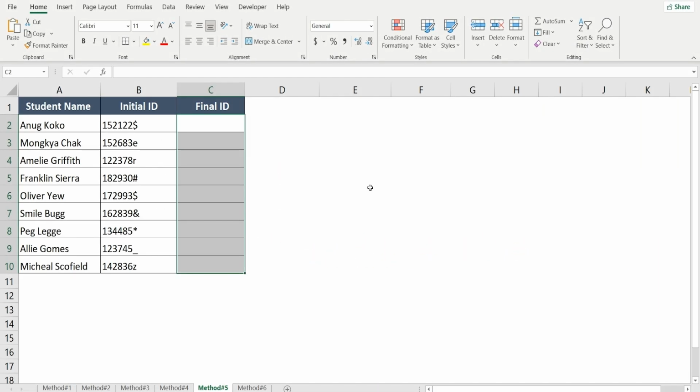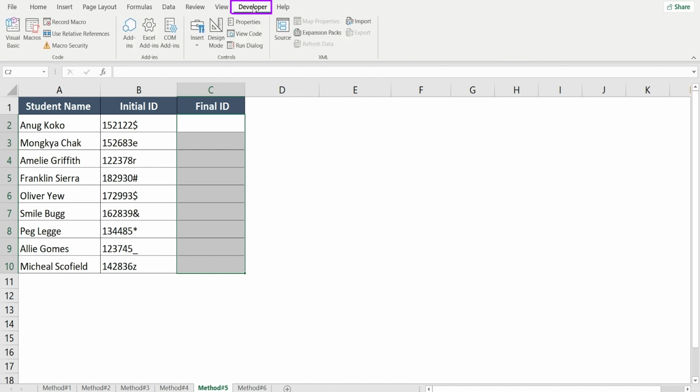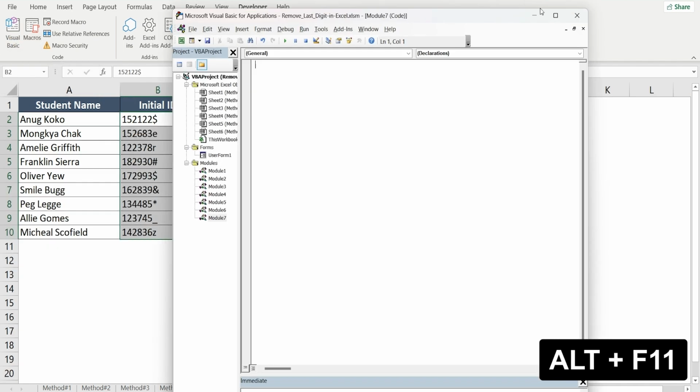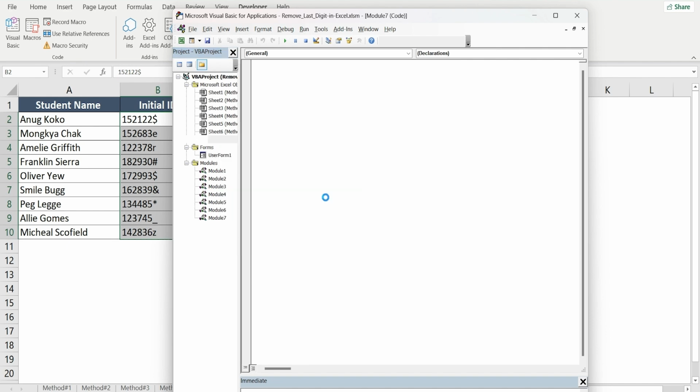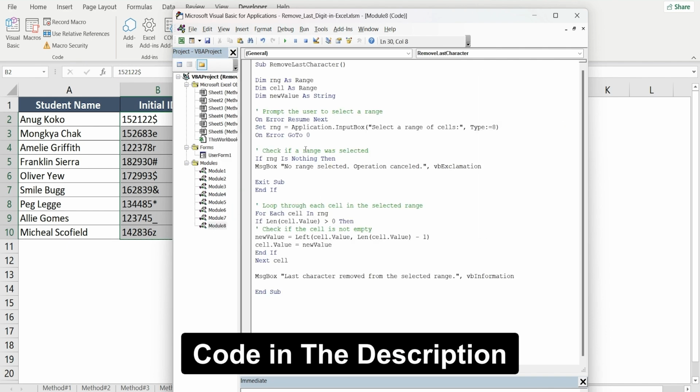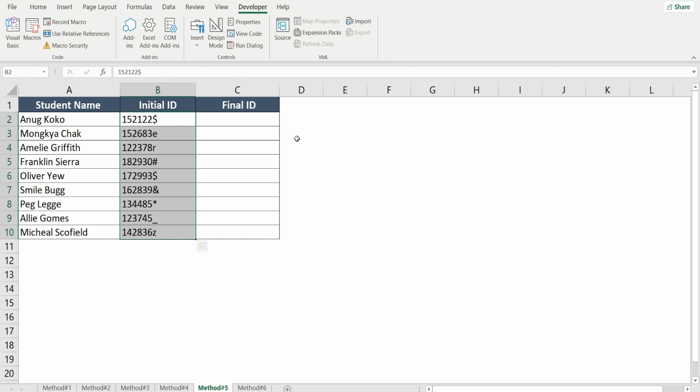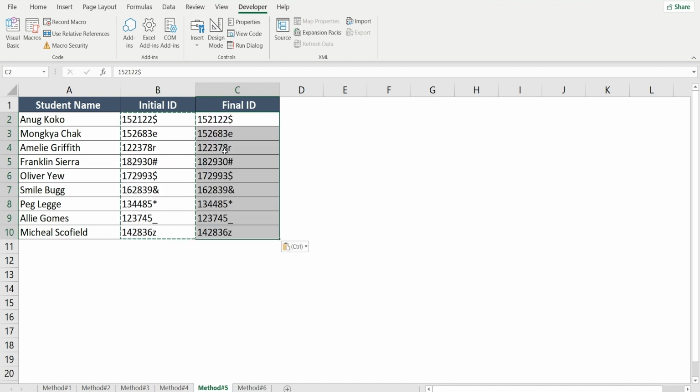The next method we'll see is by using the VBA code. For this, go to the Developer tab and click on Visual Basic. You can also use Alt F11 shortcut. Now click on this workbook and click on Insert then module. Now paste the code given in the description box. Now go back to the workbook again. Copy the initial ID column and paste on the final ID column.